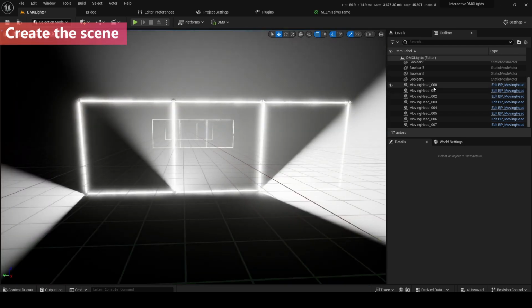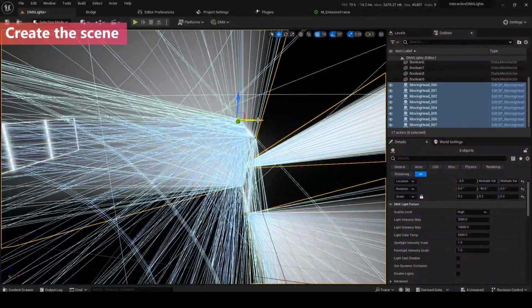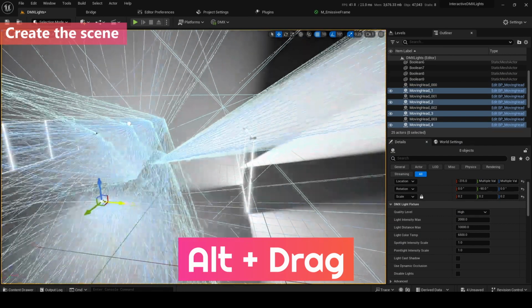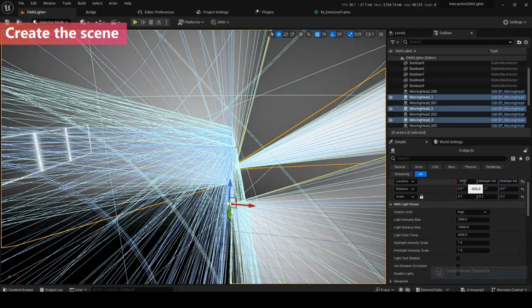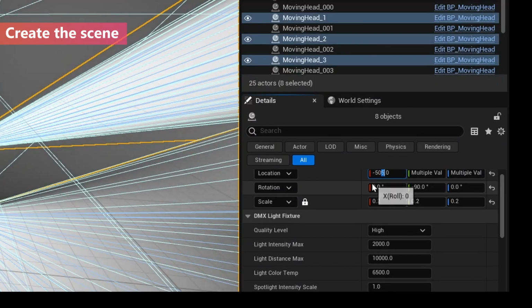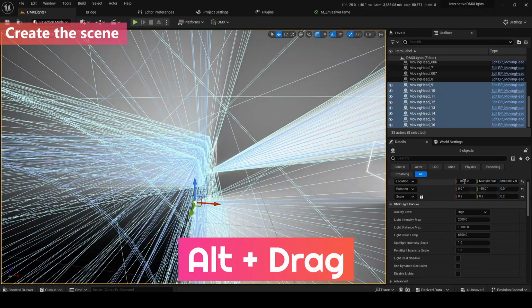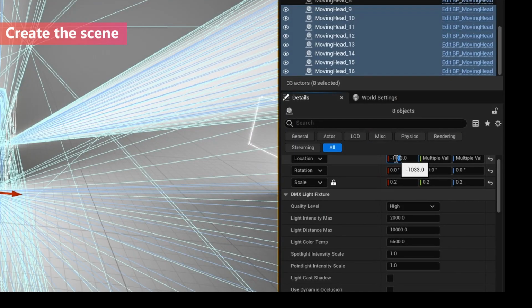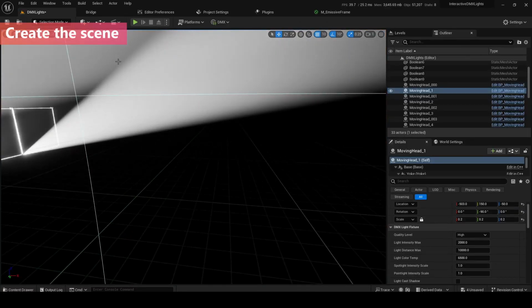So I'm gonna also duplicate all of them and do the same thing. So press Alt and move it back, and also Alt, move it back, and then the location is -503. Also the same thing, -1003. Yes. Okay.